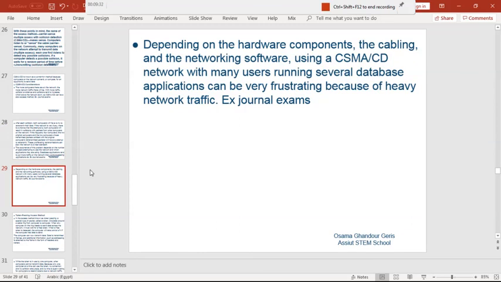Depending on the hardware components such as cables and network software, using CSMA/CD, carrier sense multiple access collision detection, a network with many users running several database applications can be very frustrating because of heavy network traffic. What's happening in our journal exam is this same example.